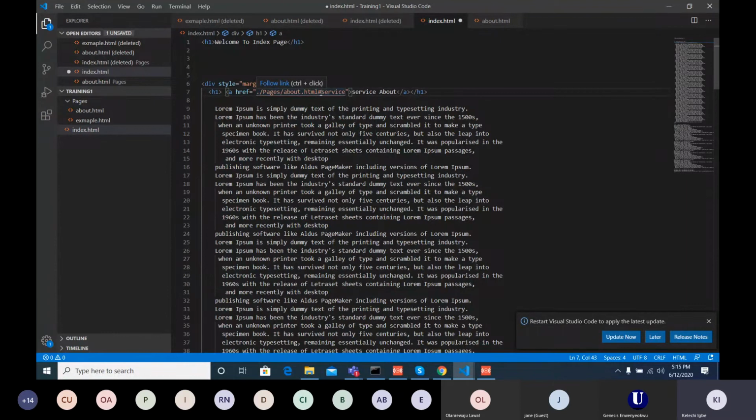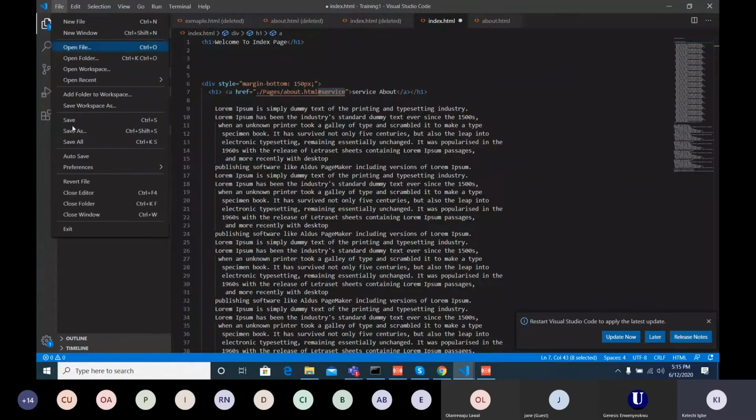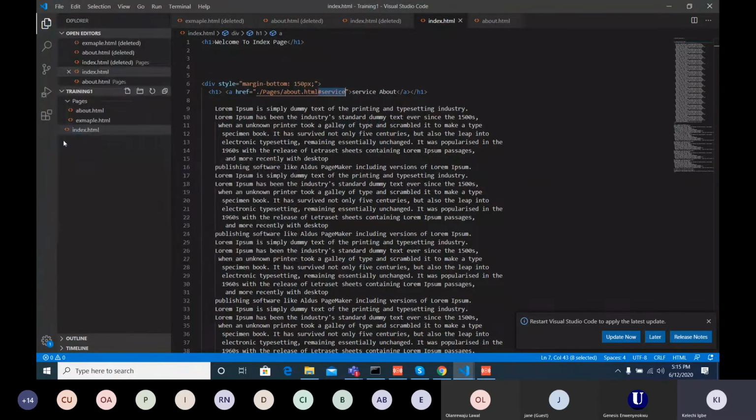If it is on the same page, I don't need to refer to any page. All I need is just from here to here. But if it's on another page, I need to put the page I'm going to. Then I now use the pound symbol to indicate the section of the page that I want to see first. So let's go and view this and see whether it's going to work.